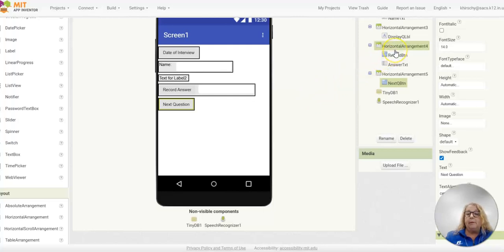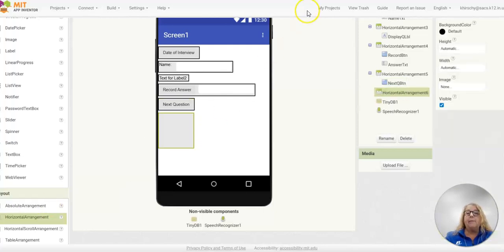I did the display QLBL. I did a record button, and it says record answer, and there's the text box. And then I have a next question, and I called it next QBTN, and there's the next question. I'm going to pull in another horizontal arrangement because I think they want something new now.